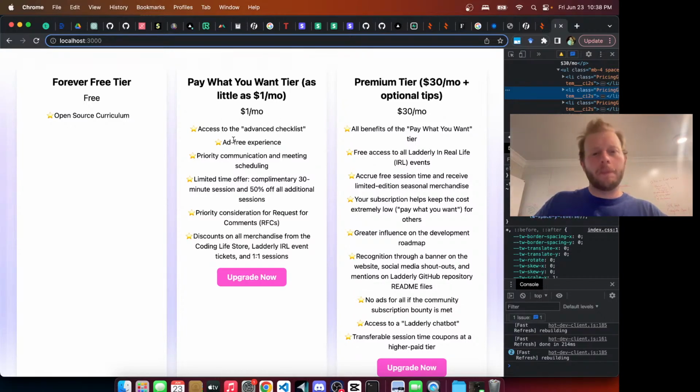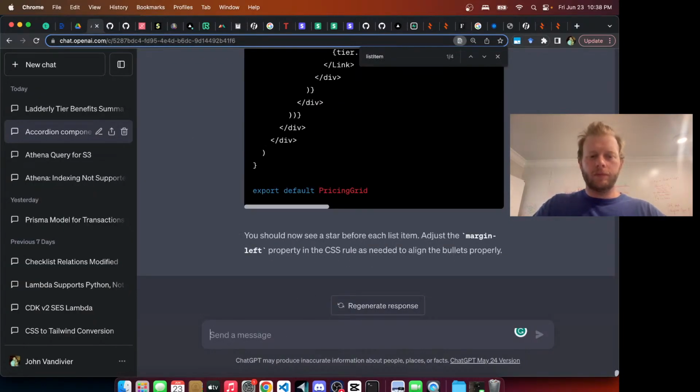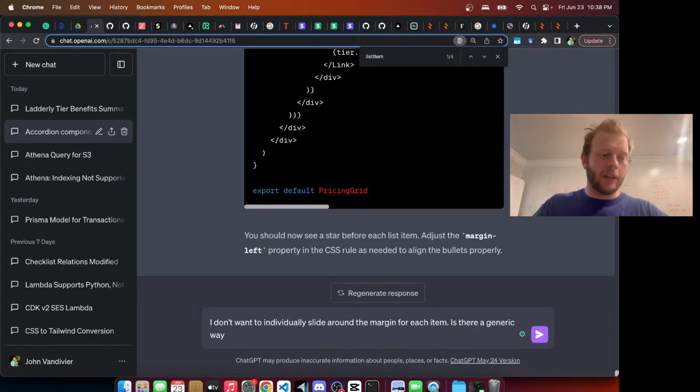But I don't want it styled like this. I don't want to individually slide around the margin for each item. Is there a generic way, and there is, I'm just asking politely, I don't know why. Is there a generic way to align all of the items to the left?